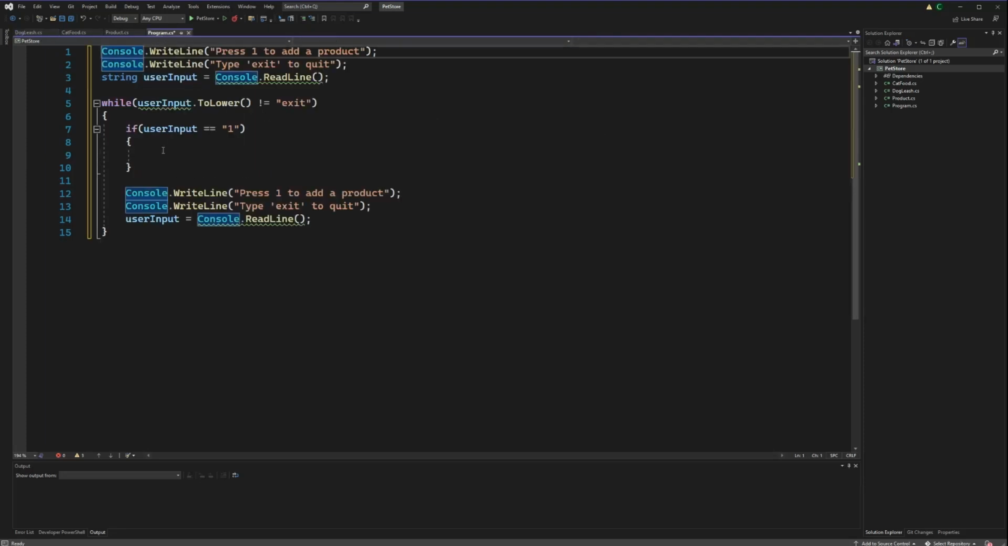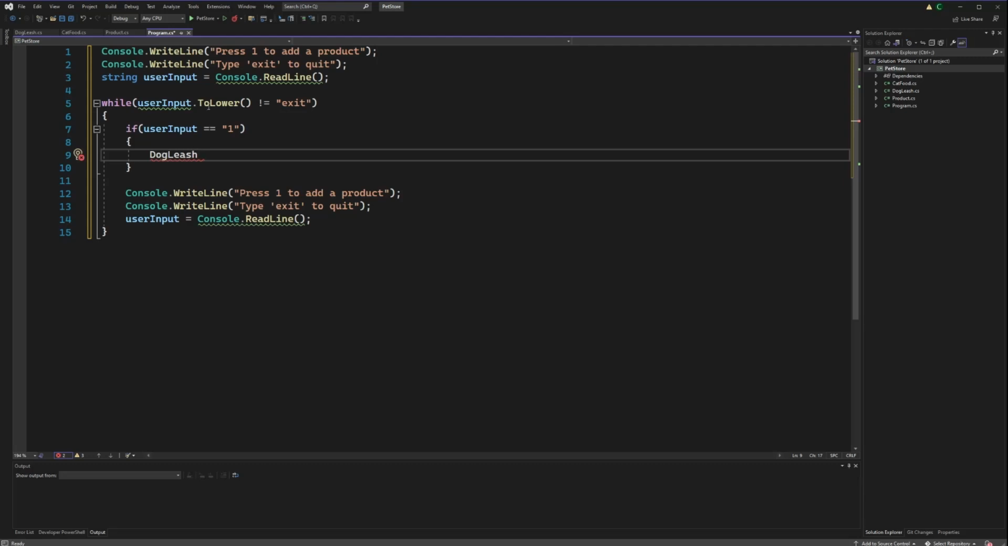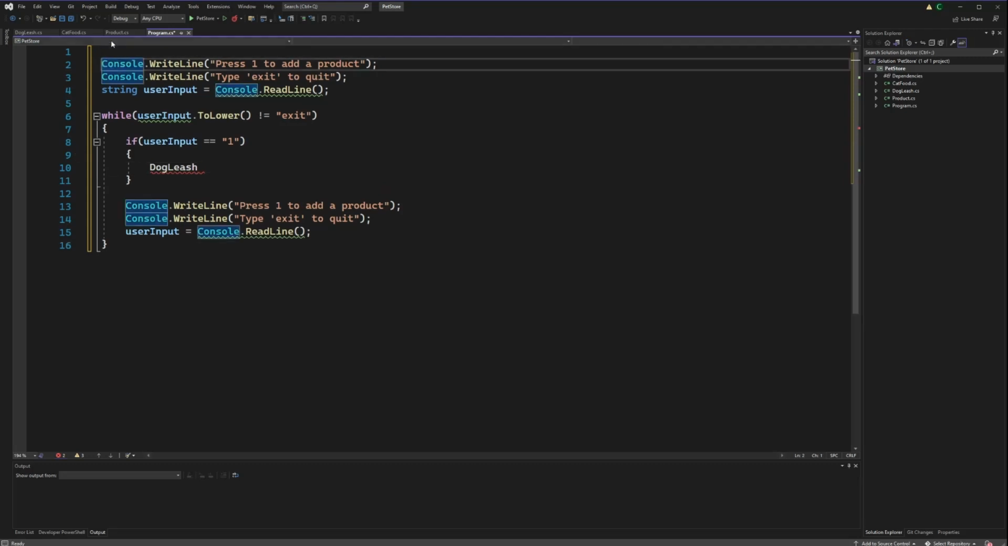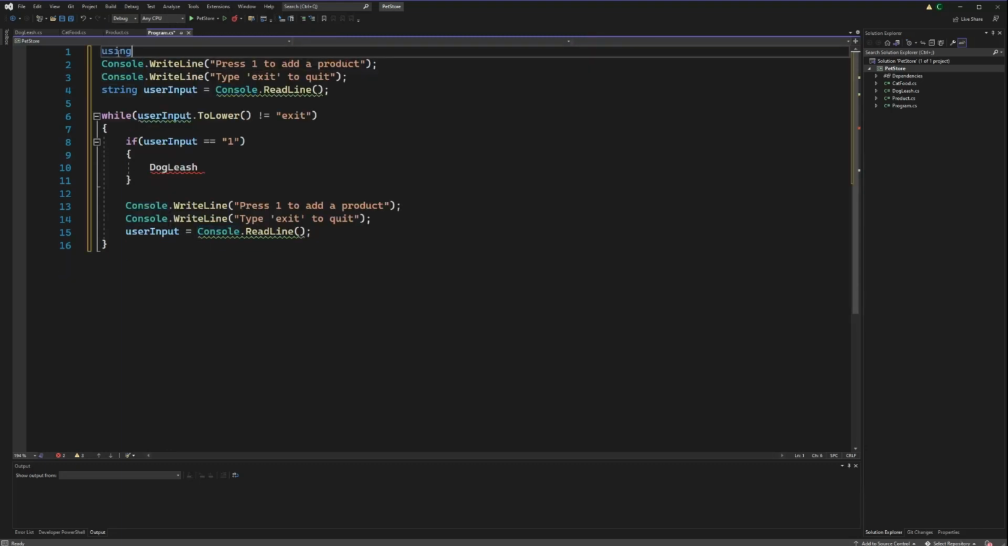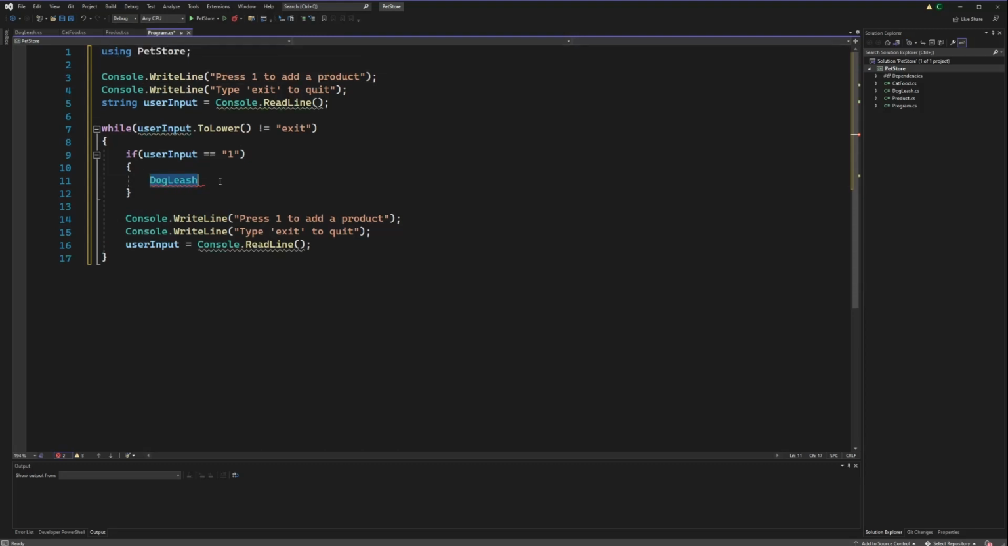Because this program doesn't have it, if I try to reference a dog leash, you'll see IntelliSense doesn't recognize it at all. But if up at the top, just like how I have using statements here, I type using pet store, boom, immediately this dog leash turns to that green tealish color, which is the color for classes, and that's perfect.